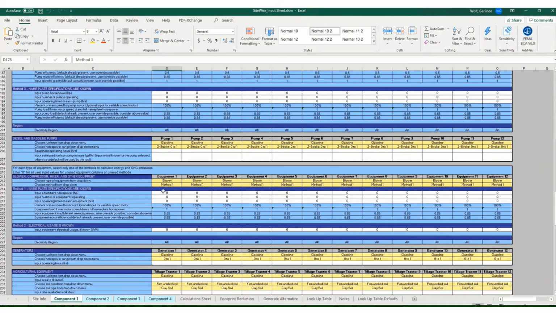Same thing for blower or compressor operations. You definitely need to select your method 1 or 2, but also the blower or the compressor or mixer. This is your type of equipment, which must be selected here as well.